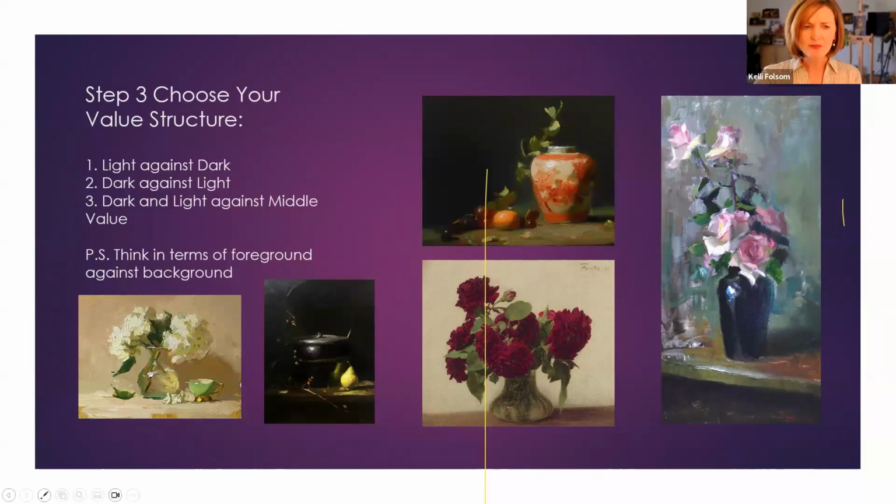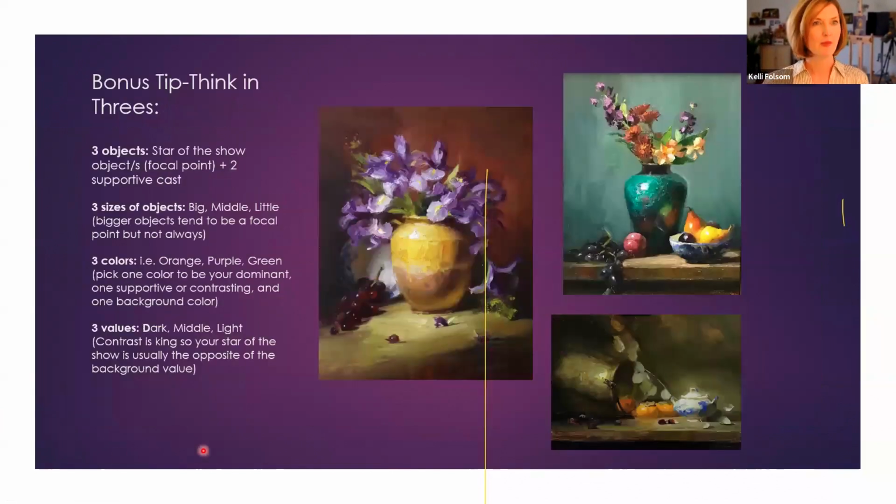So just food for thought if you're like, oh, why do I have to have value contrast? It's much easier if you have value contrast in your painting. Okay, we'll go through some bonus tips here.